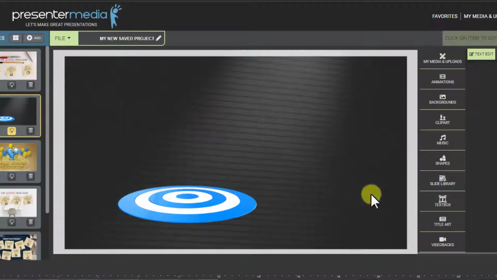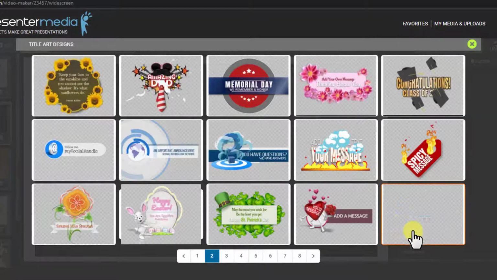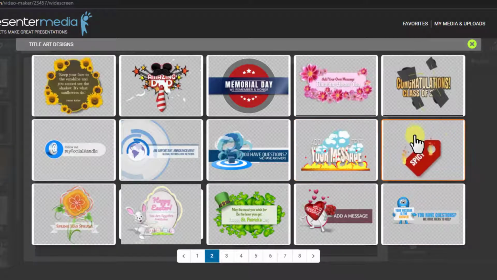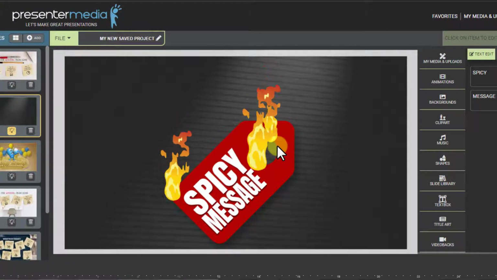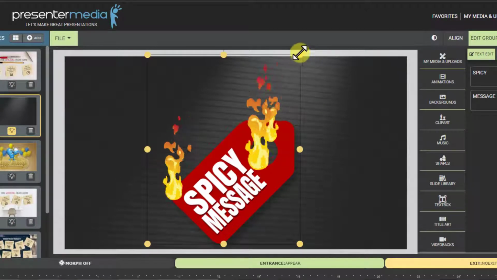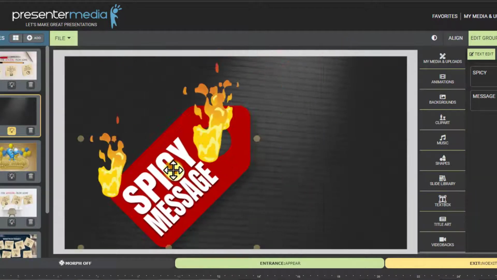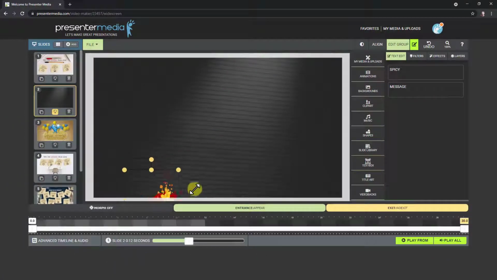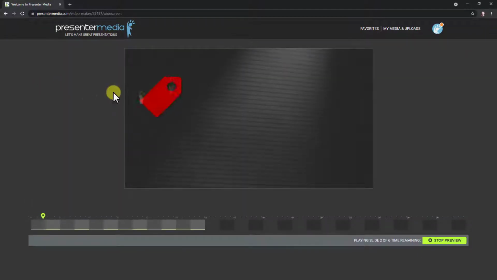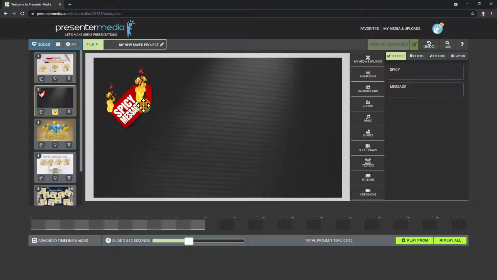And I can delete that out, and I can add any title art in here. Oops, I just hit my mic, so sorry about that if it sounded loud in your headphones. So these are groups that I can just move around, change the size of, and play. You can see that it plays wherever I move it, it plays at that spot. So that's kind of cool.